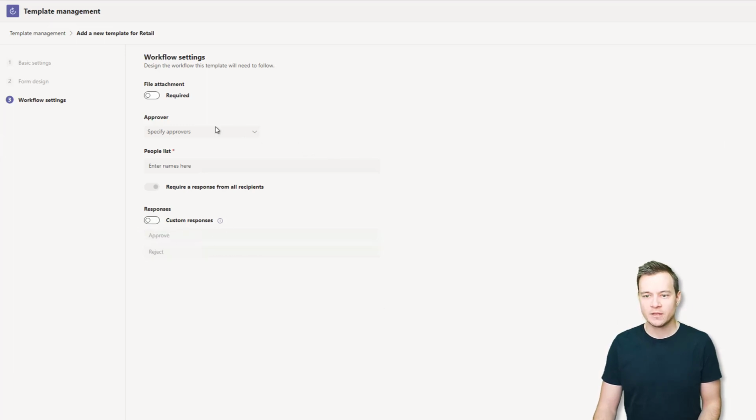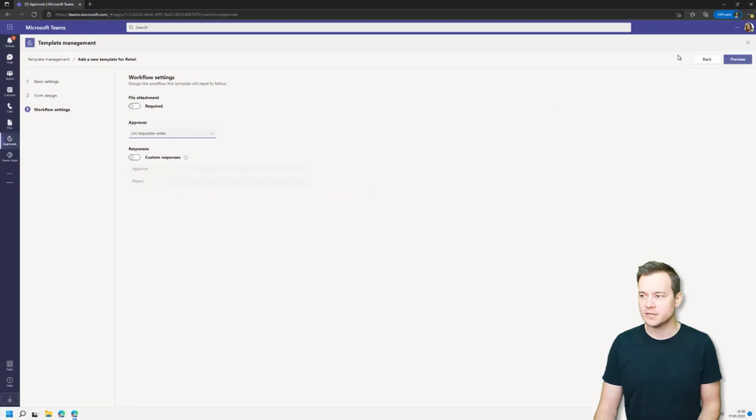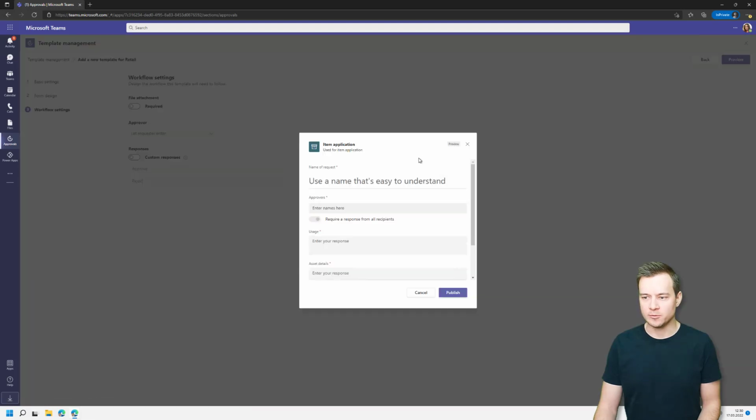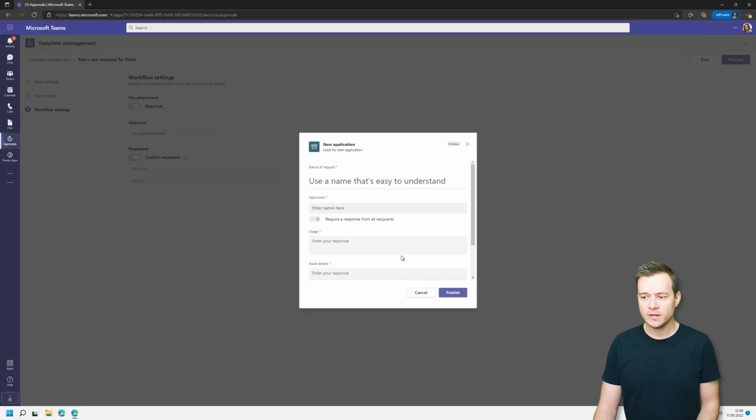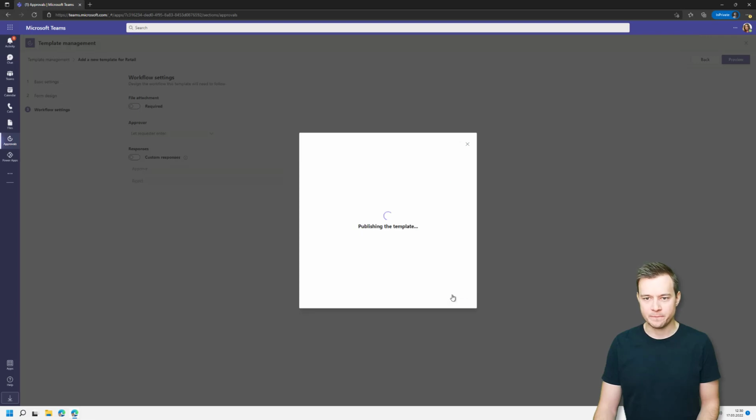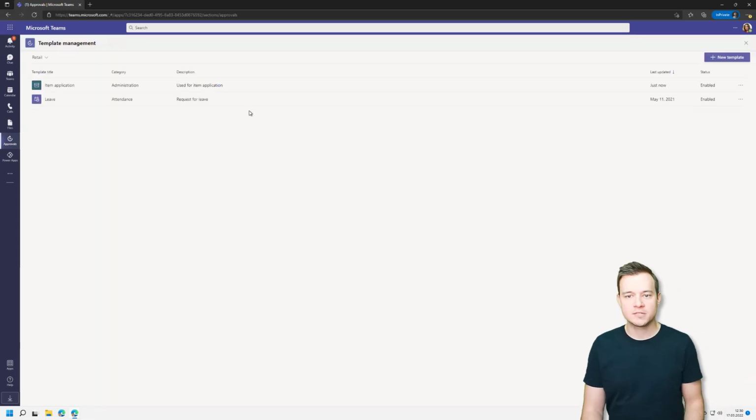All right. So I will just switch this to let requester enter, and then I'm able to see how my form is going to look like in the end. All right. And then I can publish it. And here is where the interesting part starts.